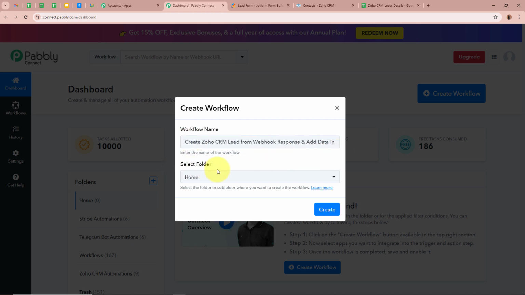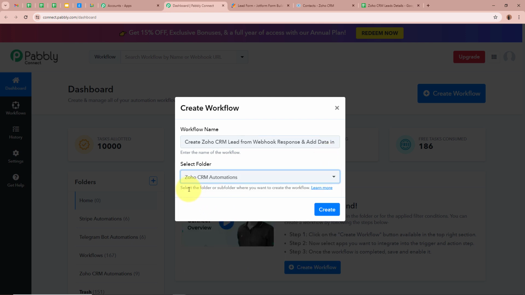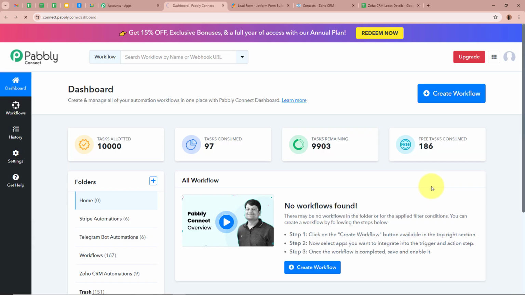Next, it is asking us to select a folder. On the left side of my screen, you can see I have created multiple folders in my Pabbly Connect account, from which I'm going to select a specific folder in which I want to save this workflow. For that, click on this drop down arrow, and from these folders we are going to select Zoho CRM automations as the folder we want to save this workflow in.